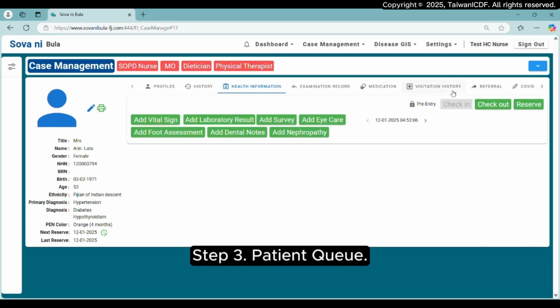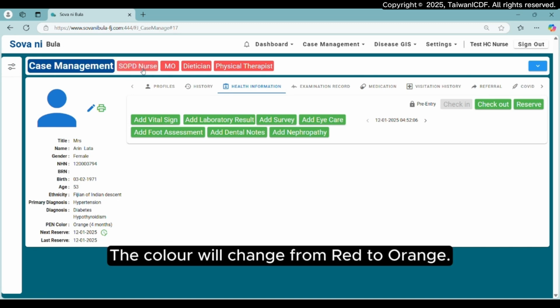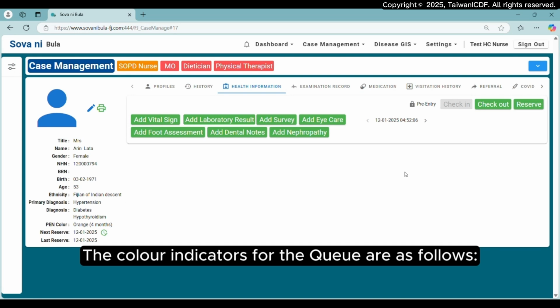Step 3. Patient Queue. Click on the SOPD Nurse title beside Case Management to update the queue. The color will change from red to orange. The color indicators for the queue are as follows.